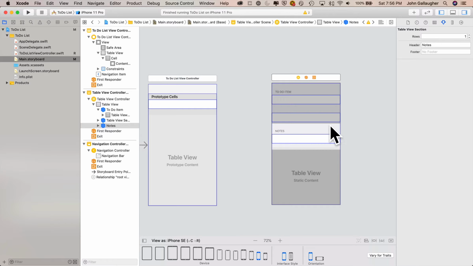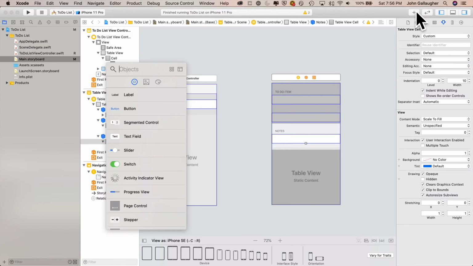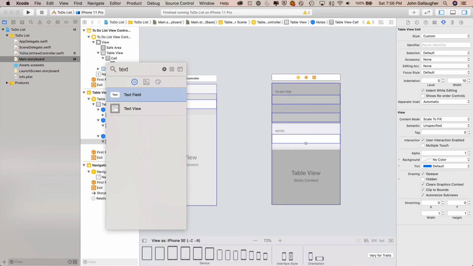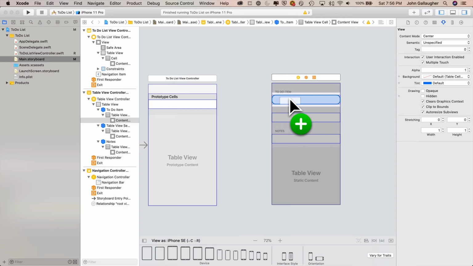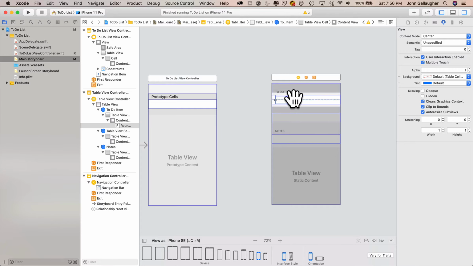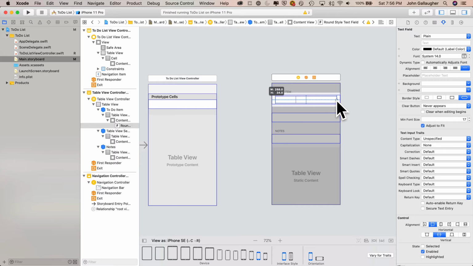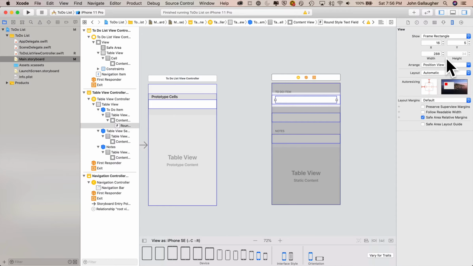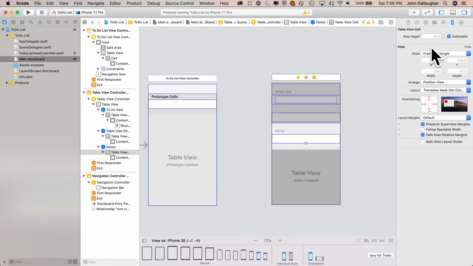Now in this first cell, let's add a text field for input. So click Library, type in text, select text field, drag it over and plop it right into the first cell. I'll center the text field vertically, drag the edges to the margins. Then in the size inspector, I'll set auto resizing like this: top, bottom, left, right, and expanding horizontally in the middle.